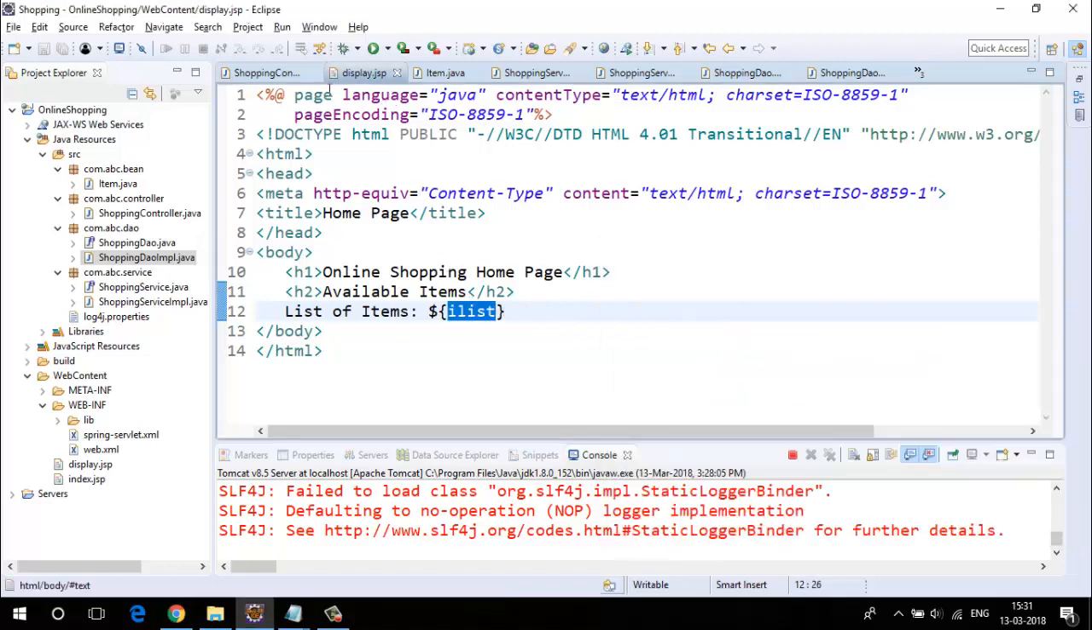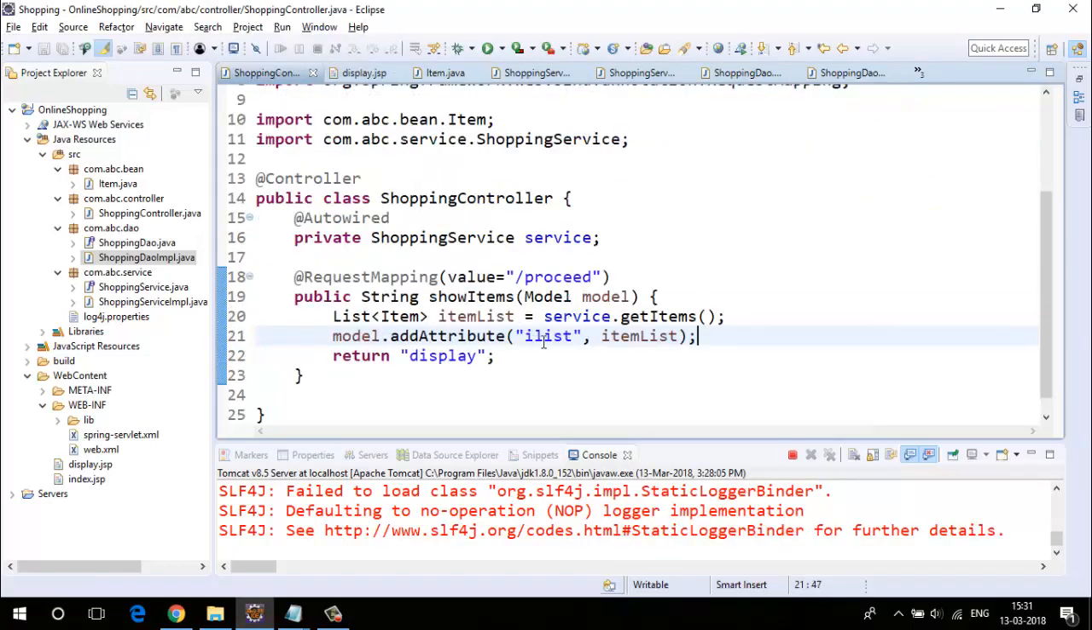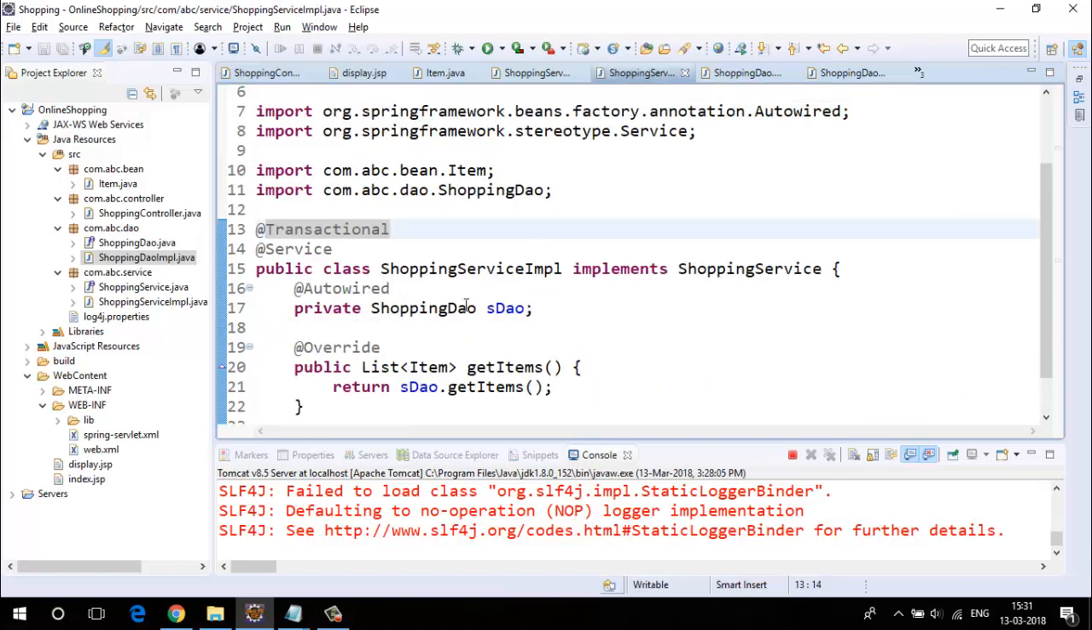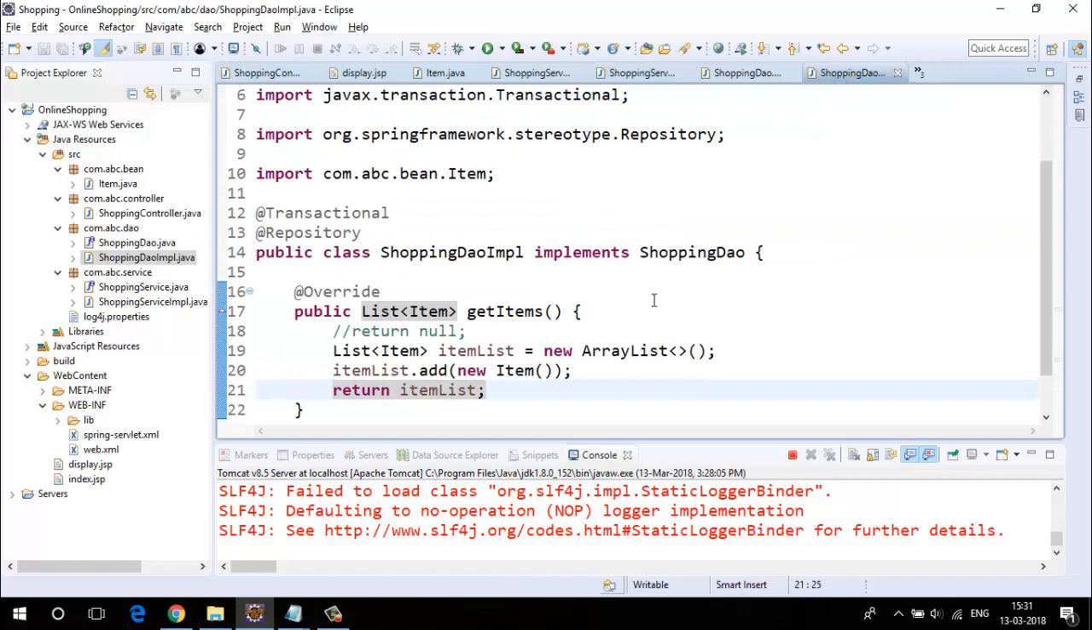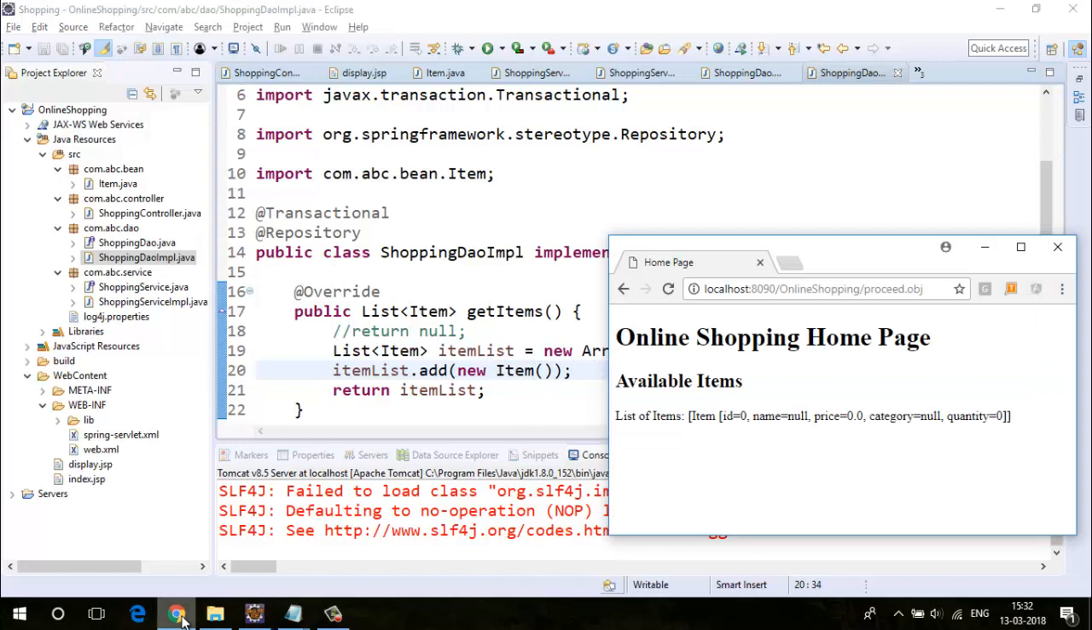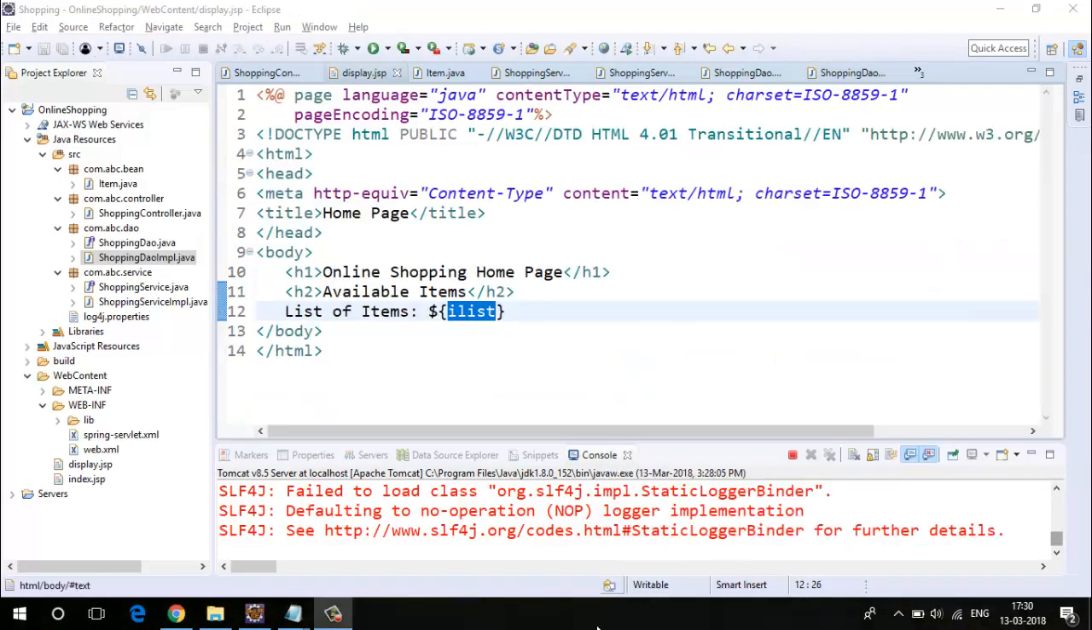So iList in the JSP file refers to the iList mentioned as an attribute in the model, which is got from ShoppingServiceImpl, which returns getItems of DAO, and the DAO layer is returning a list. So that is how it reads the view.